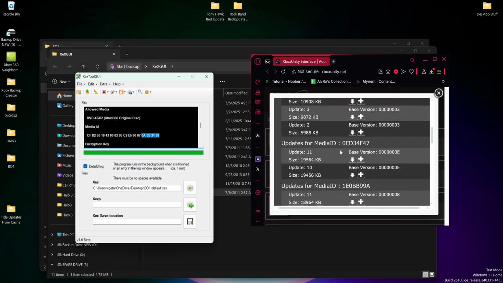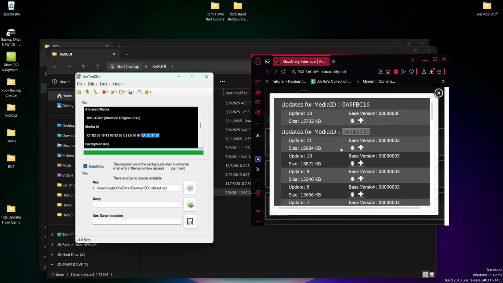And just like I said before with Halo 3, be aware, xboxunity.net is not always 100% reliable. It's up and down all the time, as well as for the fact that it doesn't always have the latest title updates available. But this is update 11. This is the latest one on Xbox Unity, so we're just going to use it for an example and click download since it does match our media ID.